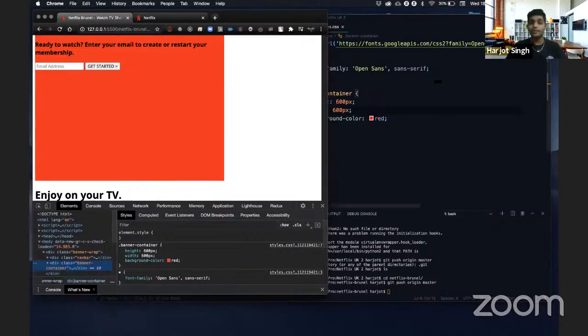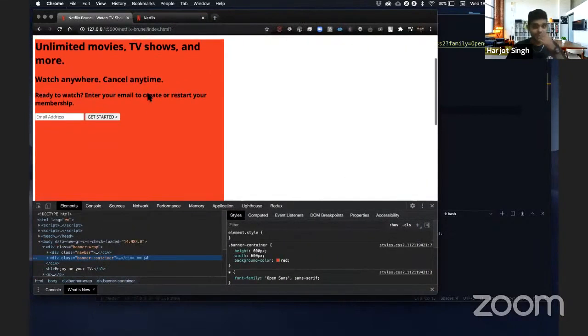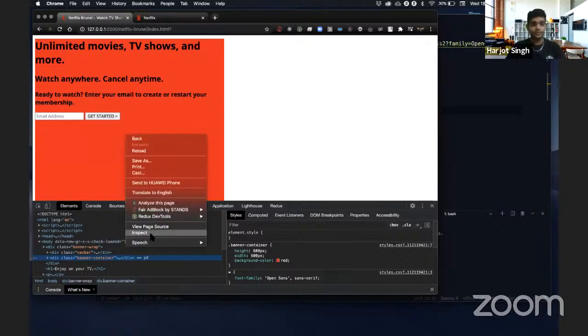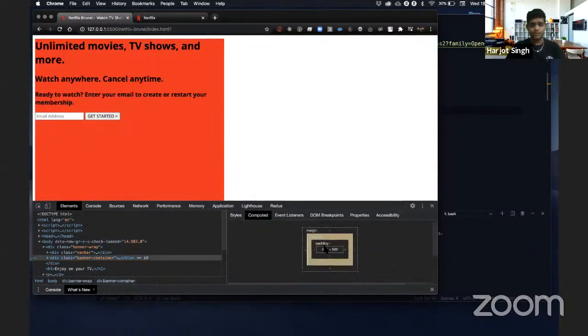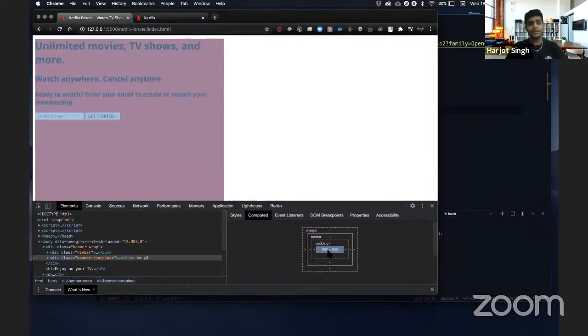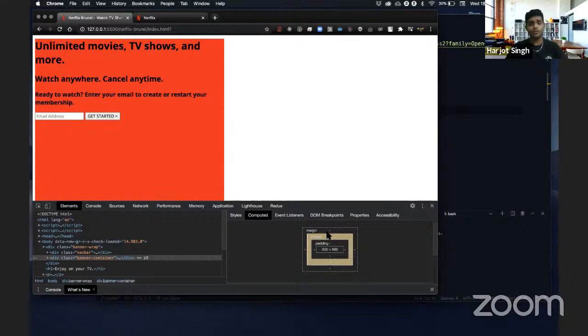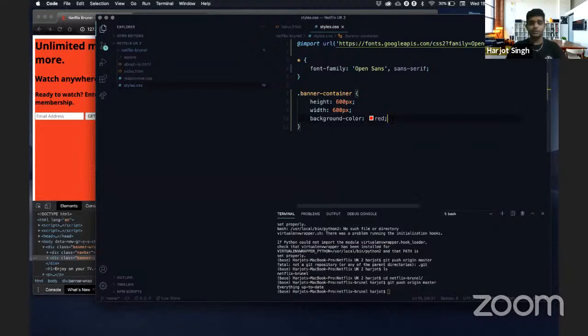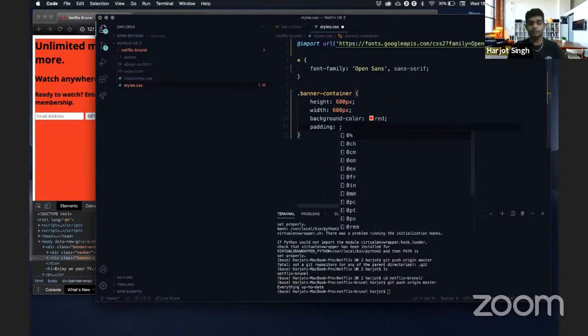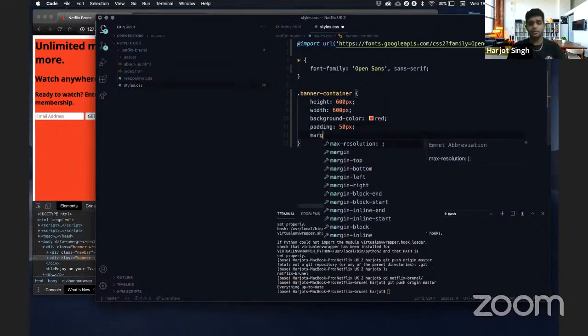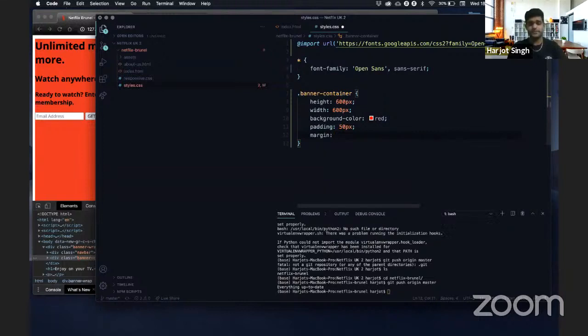Google Chrome has a really nice tool that allows us to inspect HTML pages. So I'm just going to click inspect and go over the banner container. That is the banner container. If we look at it, it has a 600 by 600 height and width, but no padding defined, no border defined, no margin defined. So what I'm going to do is add padding and margin. So padding of 50 pixels, margin of, I don't know, let's say 30 pixels, and save.